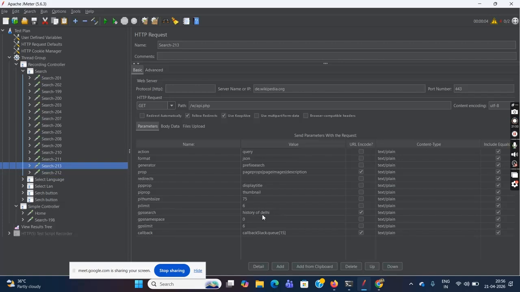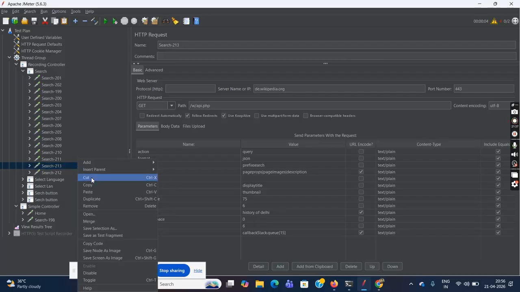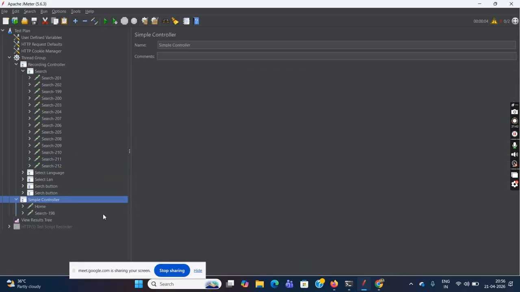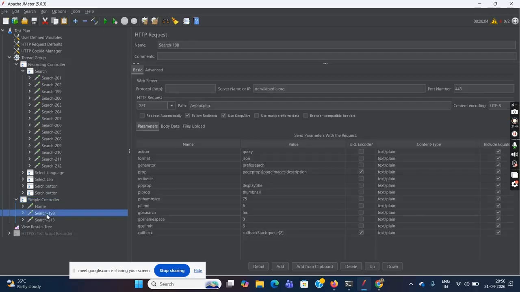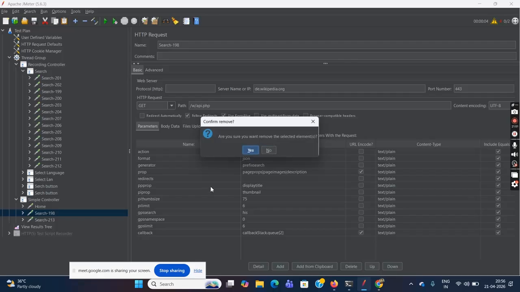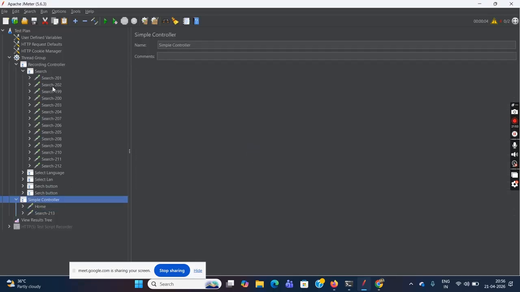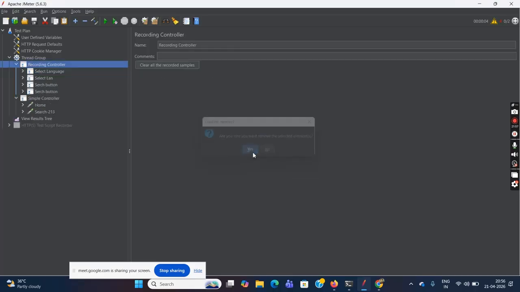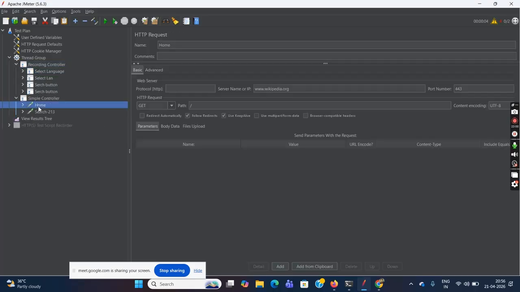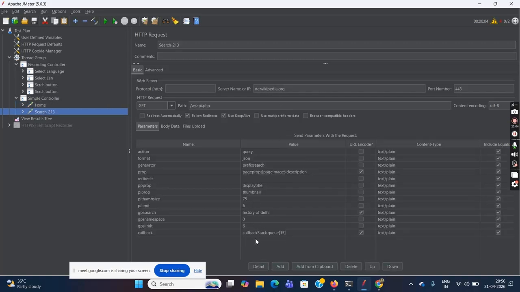This one is required. So you have to check in that way. So I think this one is required. So I will just again cut it and add it to my simple controller. And I will remove this because it is incomplete. It is HIS only. So I'll delete this one. And also now search is complete. Okay. So now I have this home, and after home there is a search.